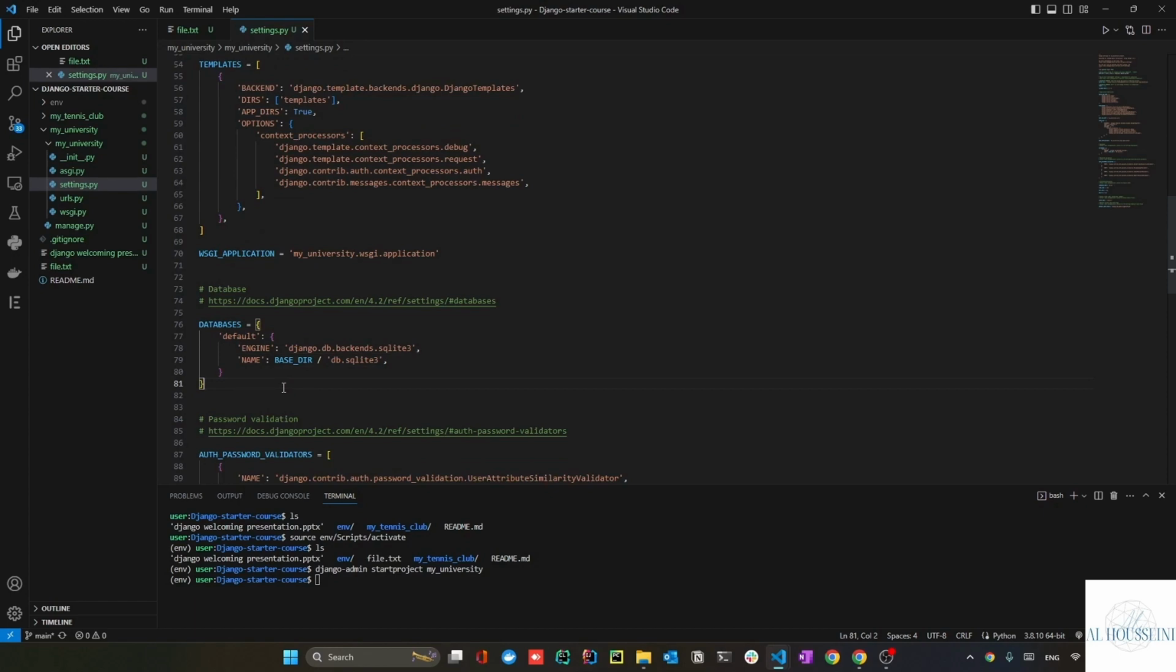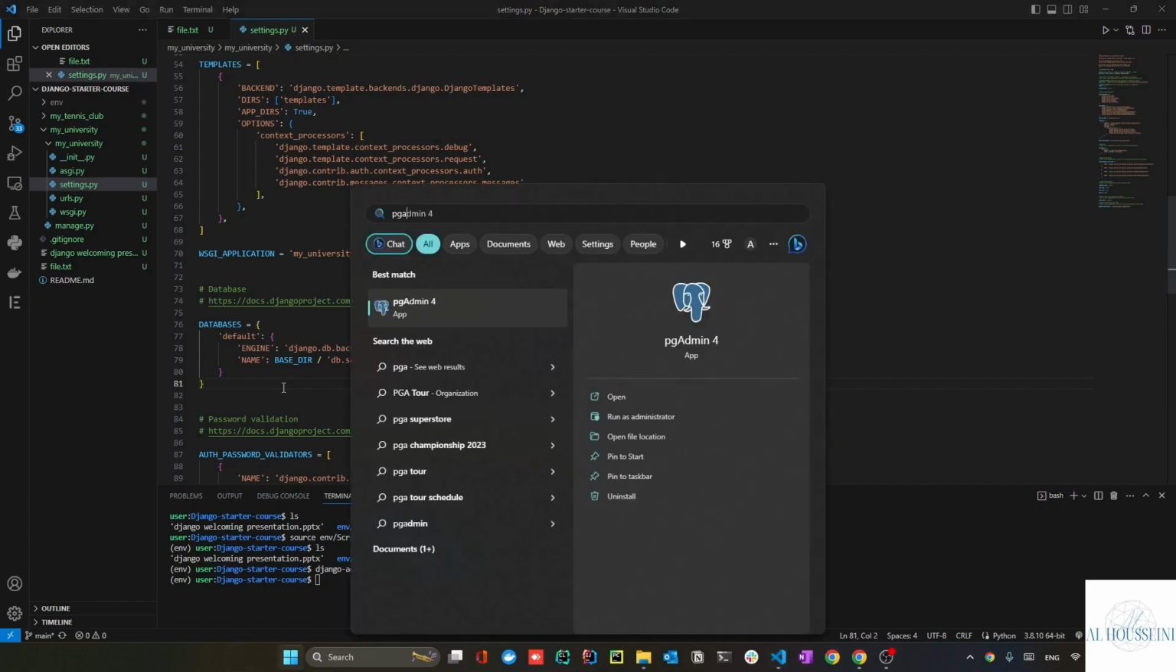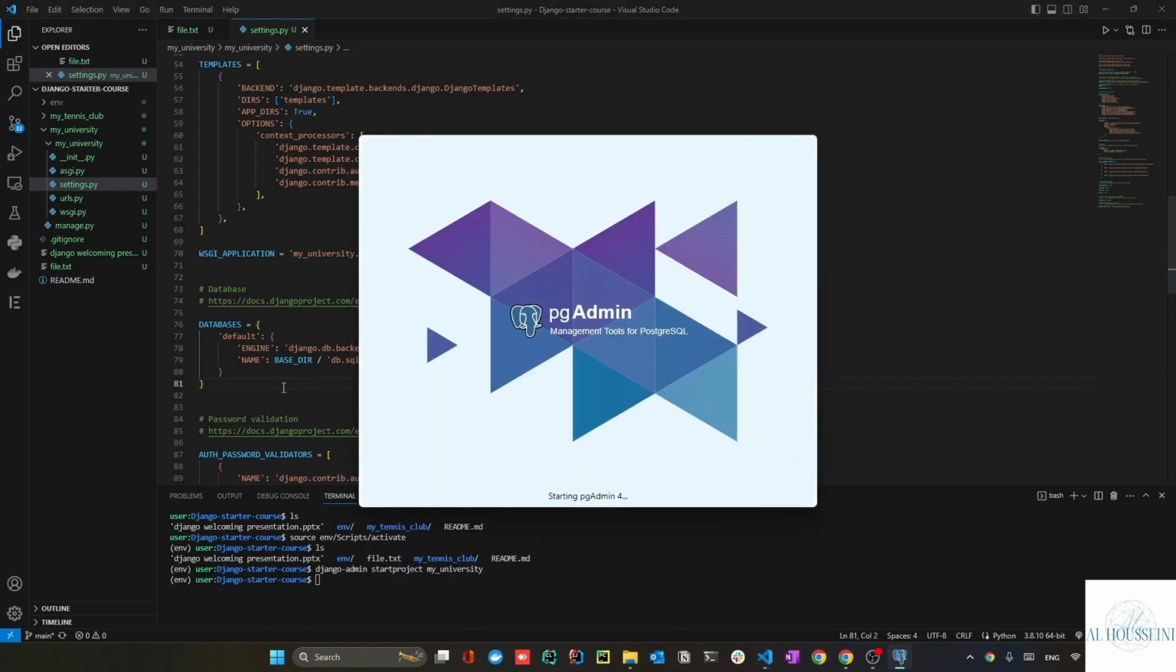Since we are in a local machine, what we need to do is to visit the website of Postgres and download Postgres on our local machine. You can do it by yourself. I already installed it, and what I want to do is to first open pgAdmin 4. This software is provided when you install your Postgres application on your local machine.